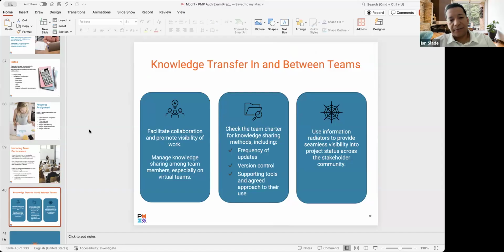Knowledge transfer. Okay. So there are two things that you have to keep in mind for knowledge transfer. The first one is the knowledge transfer amongst folks within your team. You know, make sure that if someone knows something that other team members can benefit from, then by all means, like let's find a way for folks to share.